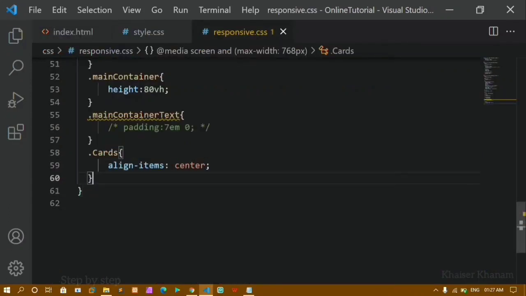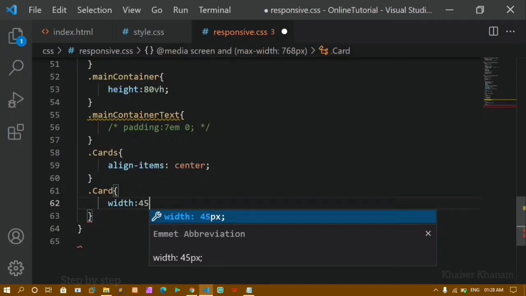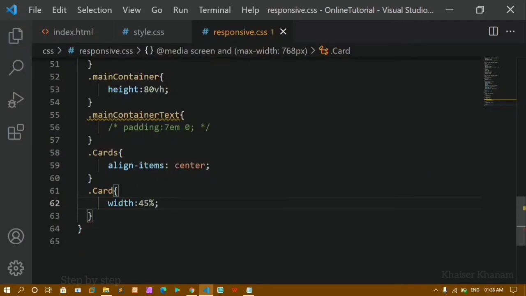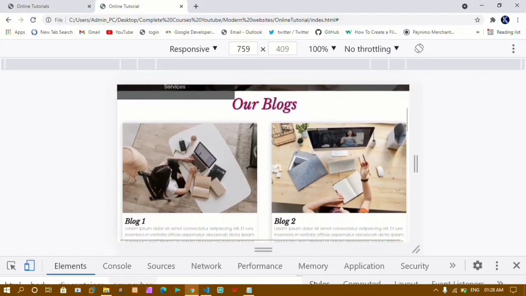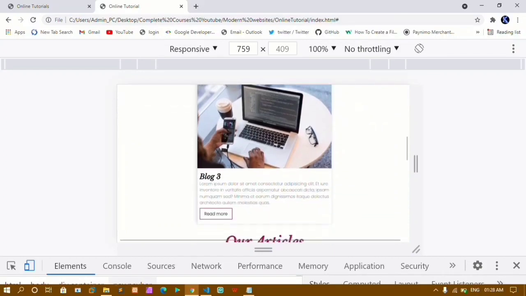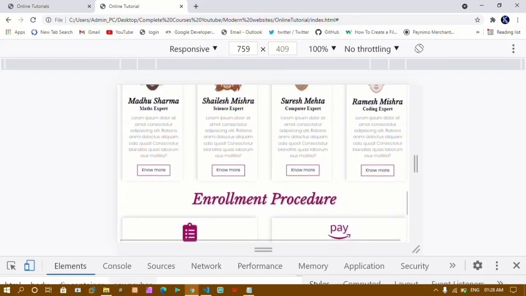I'll come on top, and here I'll be pasting that card, and for this I'm going to give width 45%. As soon as I give 45%, my two cards will take 45, total 90 they are going to cover, and the third card will come below, because we have already given flex-wrap to be wrap in my larger screen devices. I'll refresh this. Now you can see I'm having these two cards, and my second card is below here.